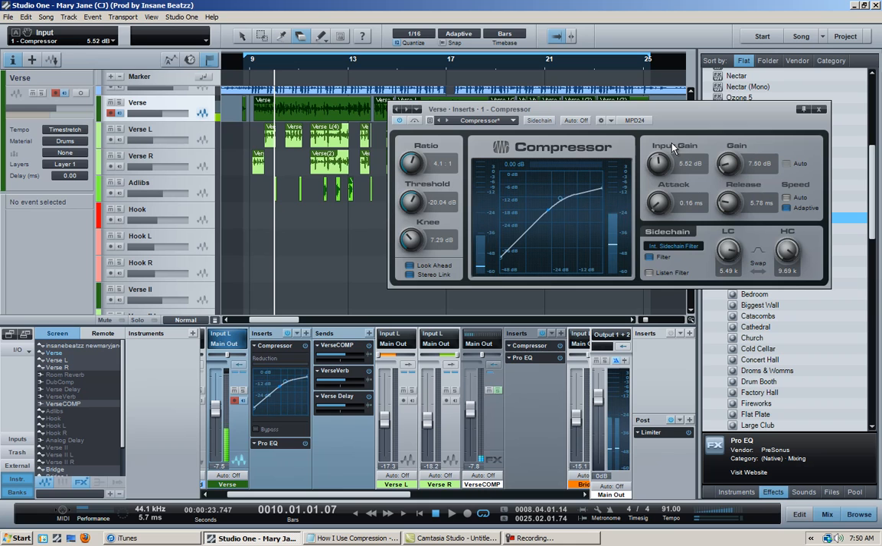I'm not too sure. But okay, then after that, the attack and release. Just play it on the loop. You might want to solo it for this part.